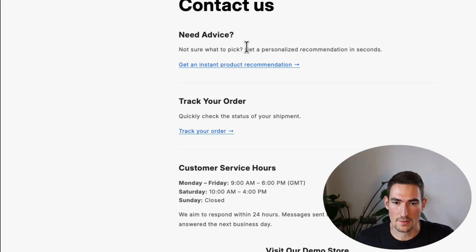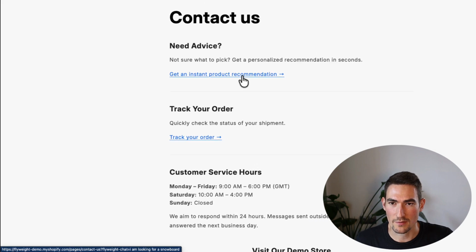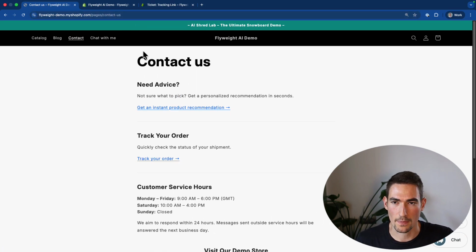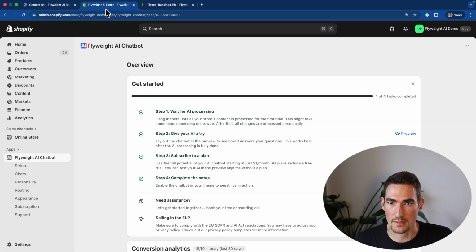And here we also have a deep link which just pastes in the question, I'm looking for a snowboard, into the chat. And then the recommendation and sales process is starting. To get the best result, we created a custom routing for it. So just before I'm clicking on this deep link here, I will show you the custom routing behind it.